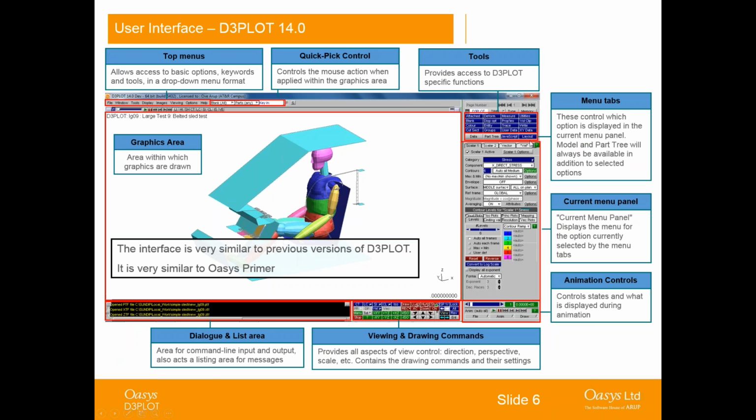I will do a demonstration at the end of this session, so we can interactively go through some of the areas that we cover in today's webinar. Briefly, this is our D3plot window. This is the graphics window. This is the main window. Hopefully everyone can see my mouse.